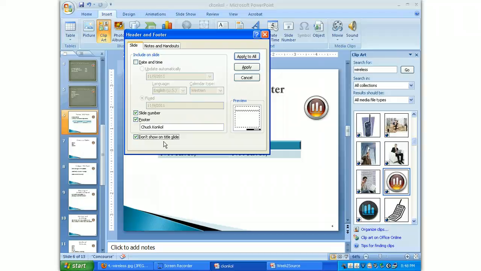Now if I want a date and time, I just click on that and it would update it. But for this exercise, I'm not going to have you put date and time on there. So I just want slide number, footer, your full name, and make sure to check mark don't show on title slide, or otherwise it will show up on the title slide. We don't want that. Once you've done that, you can go ahead and click apply to all, and it will apply to all slides past slide number 1.